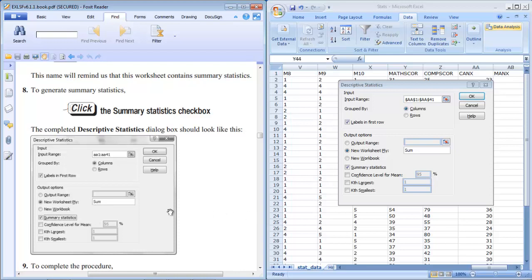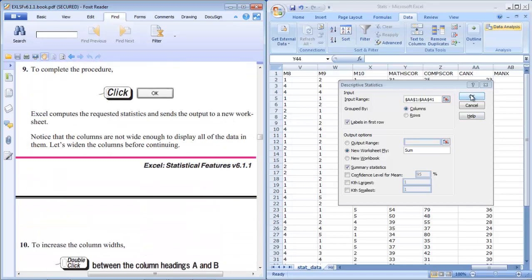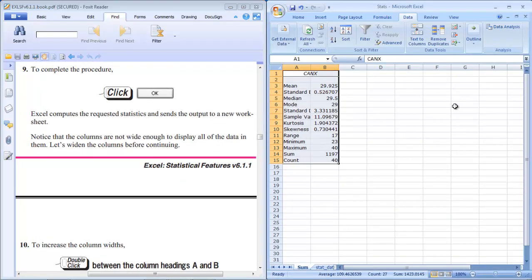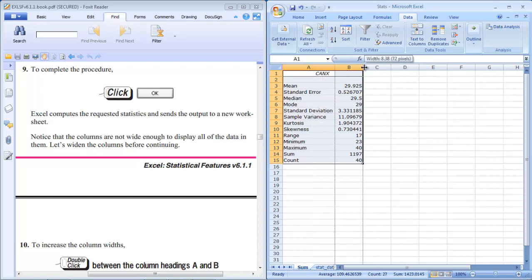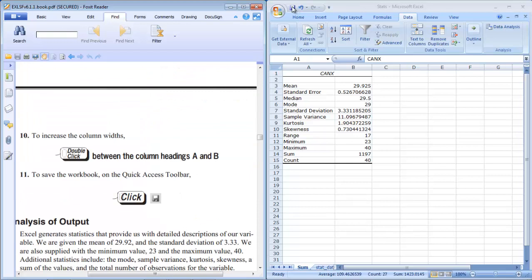Be careful in your examination because the naming of the worksheet is also counted as a point. Now to complete this procedure, press OK. Now let us increase the column width by double clicking between the column headings AB and BC, and click Save to save this file.